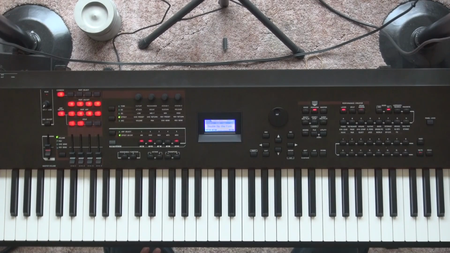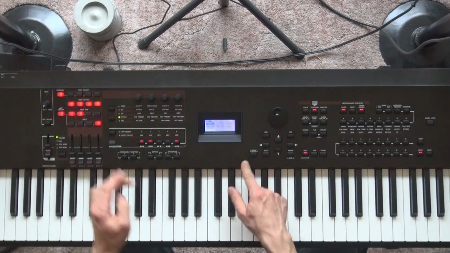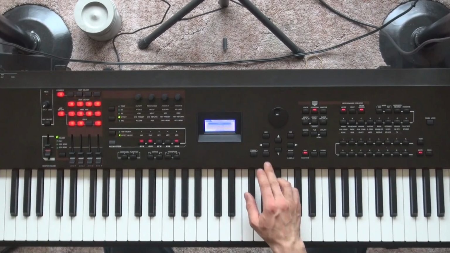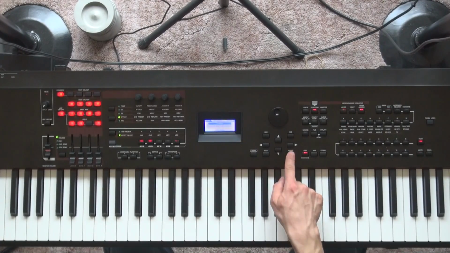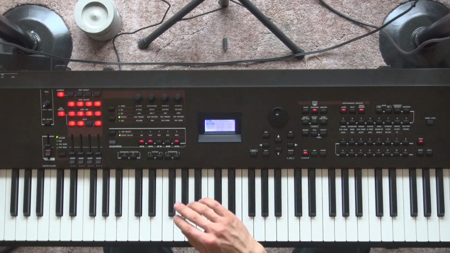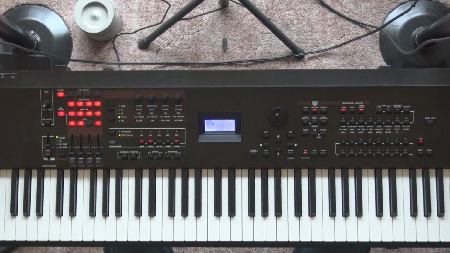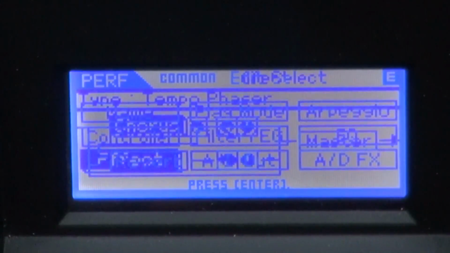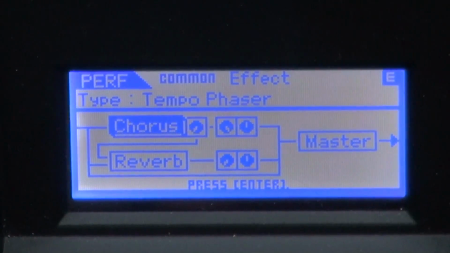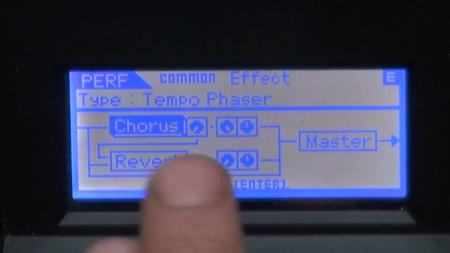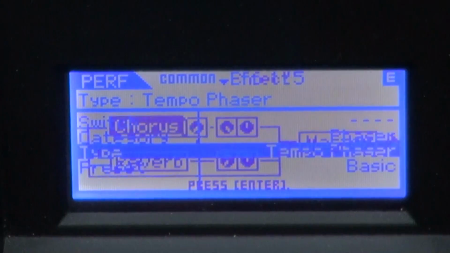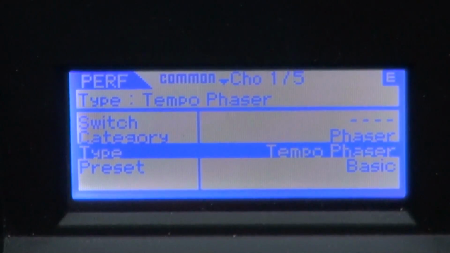There's two ways we can do that. We either hit Shift and Common, go to the screen, or we go into Edit and confirm in the highlighted Common tab, and then we go down to Effect. And right now chorus is set as with the effect tempo phaser, so we hit enter in there, and we just want to change that to something more obvious.